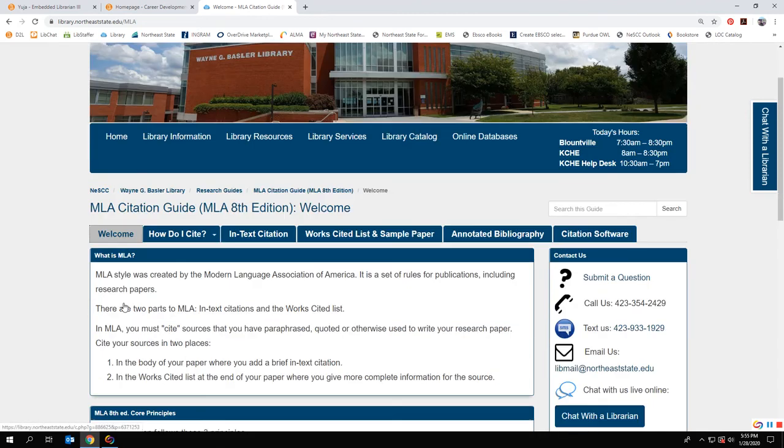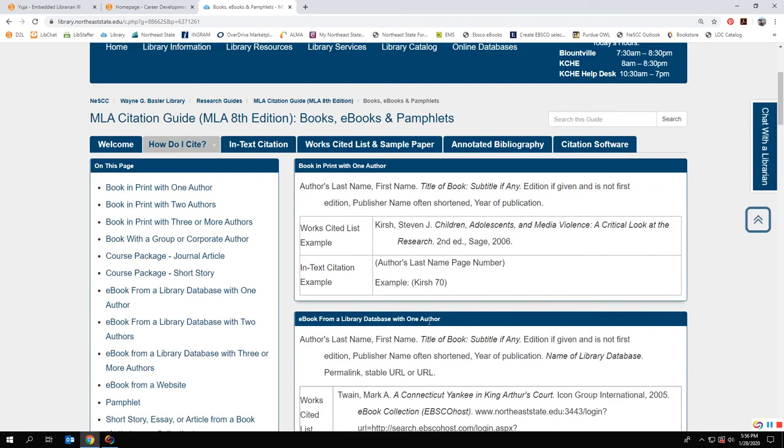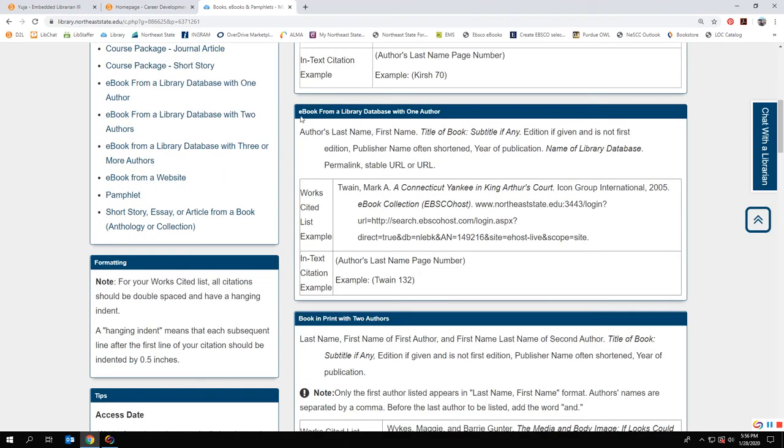All you do is look in and it says, how do I cite? Then, depending on what source you're using, you would click on one of these types of sources. So if you're using an ebook, you would look here and scroll down. If you have an ebook from a library database with one author, it has the format right here of how it should look. Then it has an example, and it has how to do the in-text citation. So anytime you're stuck or you want to double check a citation you get from the databases, this is a great place to go.